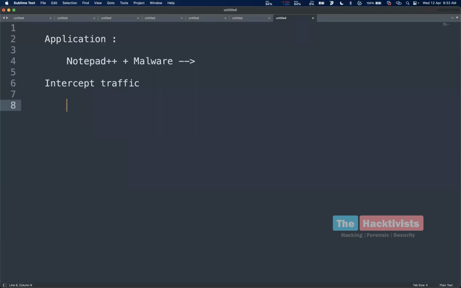Now the main issue with the thick client application is that it might be using a different set of protocols. It is not like a web application or mobile application or API application which only uses HTTP or HTTPS.